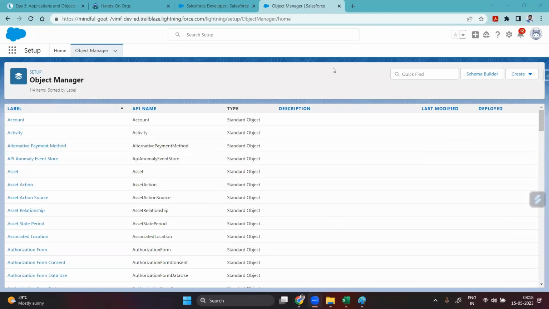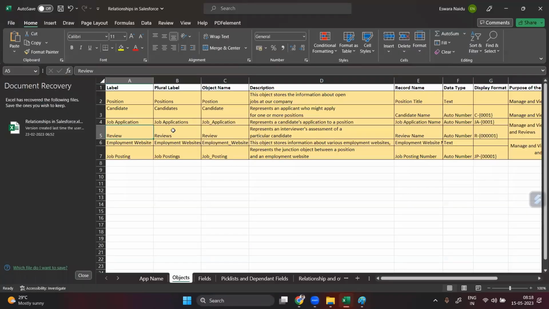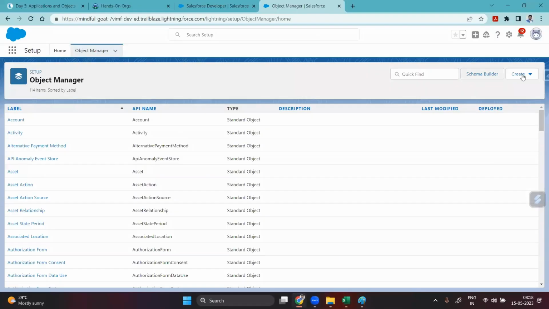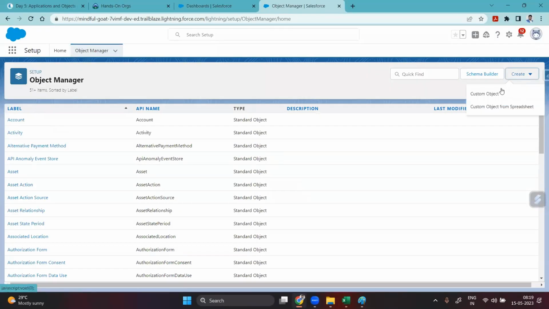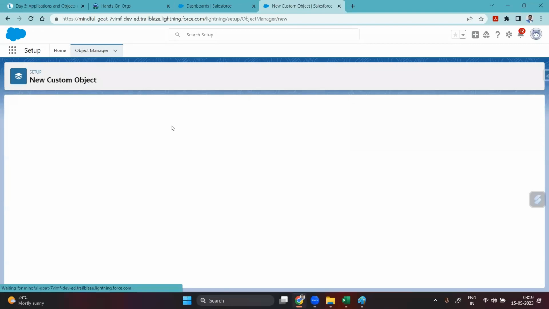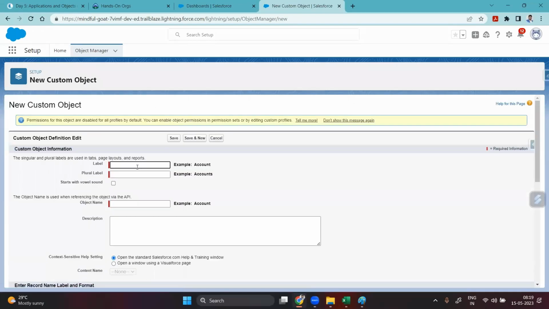Okay, wonderful. So now let's create some other objects as well. Let's create the candidate object, job application object, review object, employment website, and job posting as well. So now let me create a new object. Create new custom object. So what is this custom object? Candidate is the custom object.